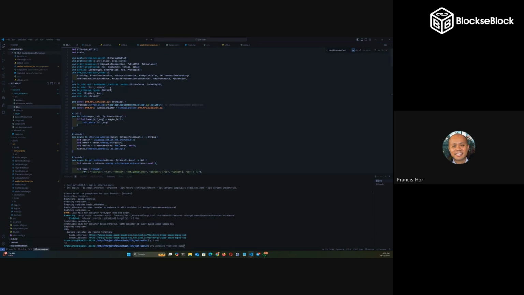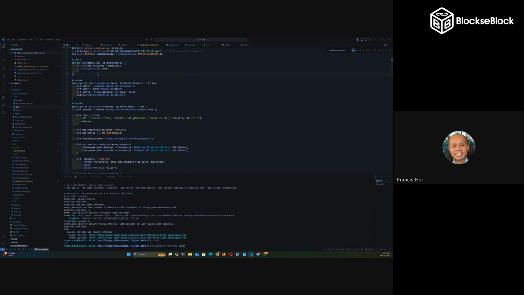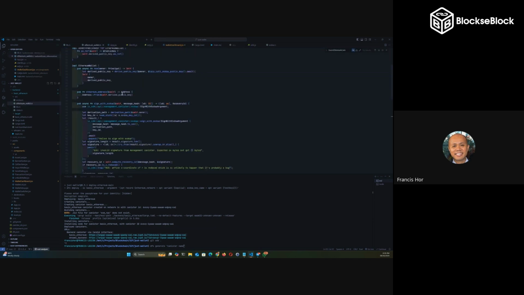There's a lib, init. When the smart contract starts, update. This is the Ethereum address. How do you convert your principal ID into an Ethereum address? You use this Ethereum wallet new. So Ethereum wallet new, the class is here. It converts the principal using a derived public key.